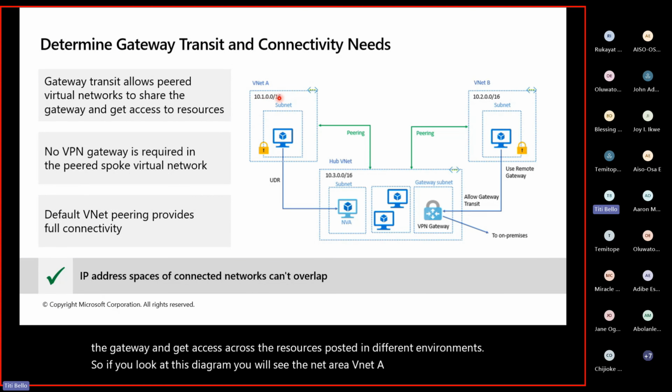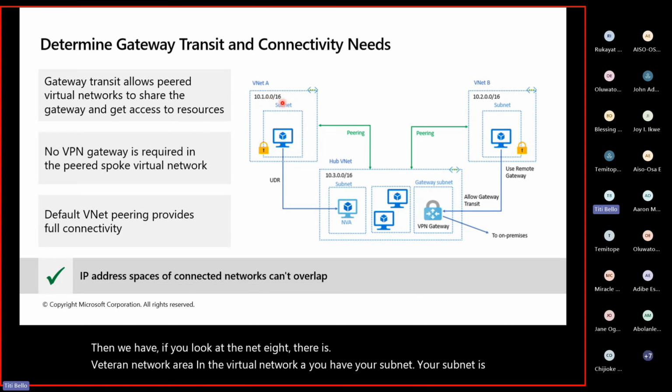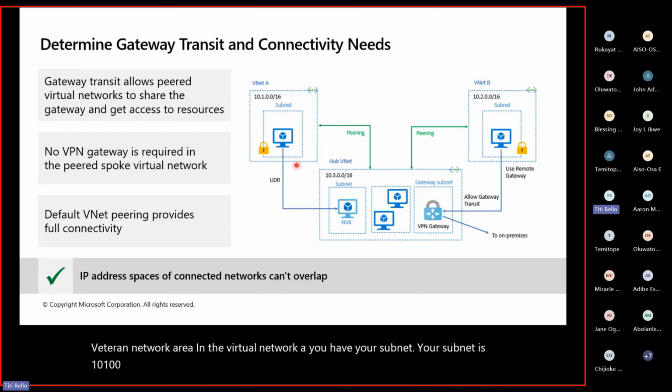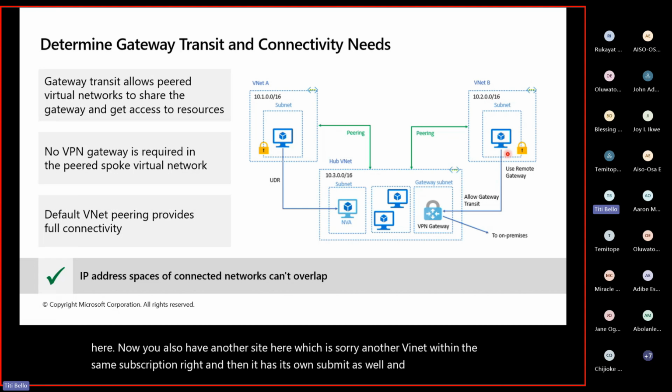If you look at VNet A, there is virtual network A here. In the virtual network A, you have your subnet. Your subnet is 10.100/16. And then you have your resources, your servers that are being hosted here. Now, you also have another site here, which is another VNet within the same subscription, right? And then it has its own subnet as well. And it has resources that are here.